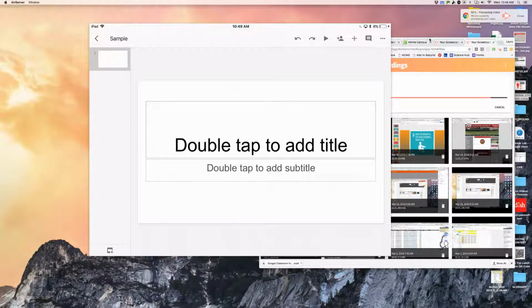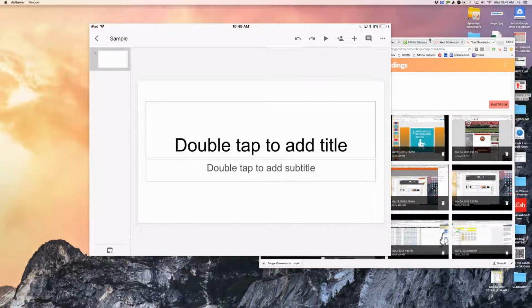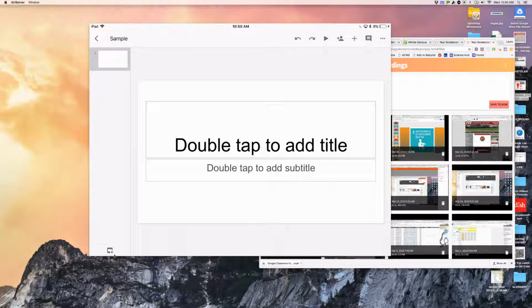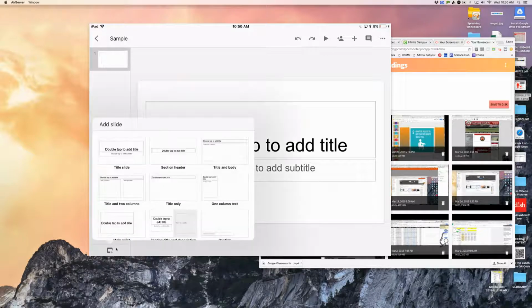And again, just like Google Docs, Google Slides has more features on a computer than it does on the iPad. Okay, that's not that big of a deal. You can still do plenty here on the iPad. So let's start first. You'll have all your slides here on the left. If you want to add another slide, you're going to hit plus.